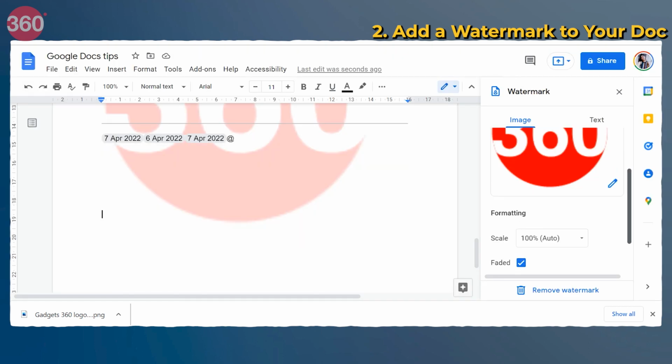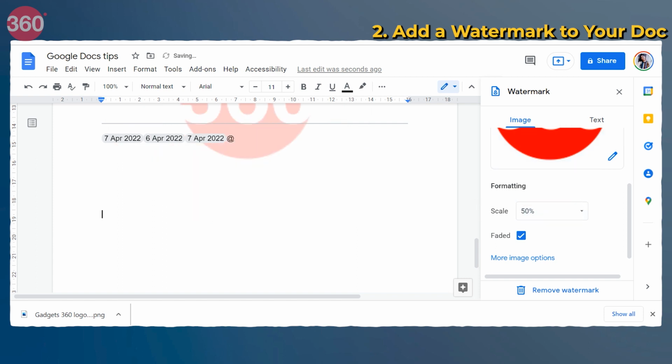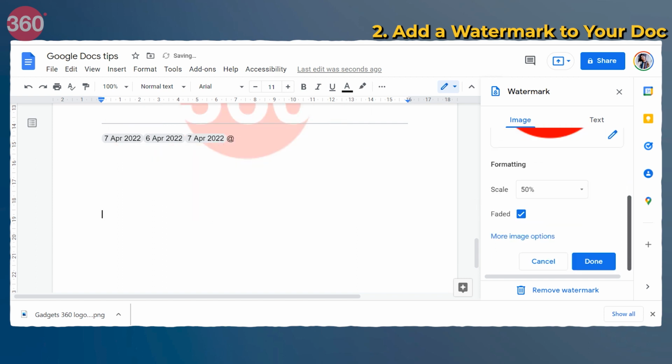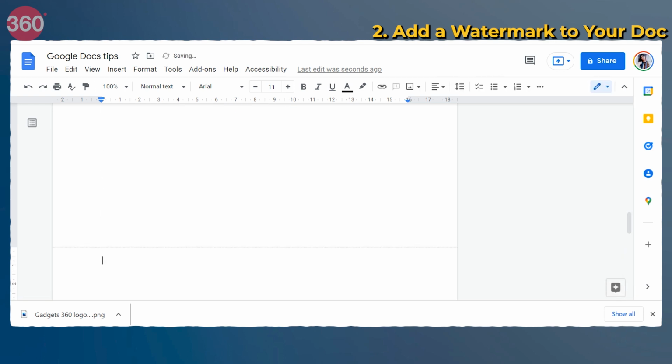And from the right panel, you can also format your watermark and decrease its size or adjust it. Other image options are also available right here. Now this watermark will appear behind your text and will repeat on every page of your document. You can also edit or delete watermarks in your document.